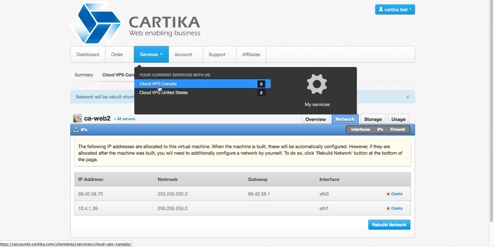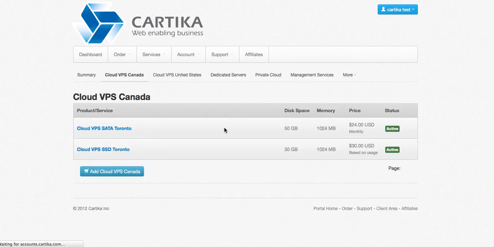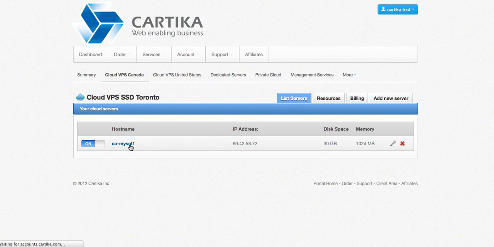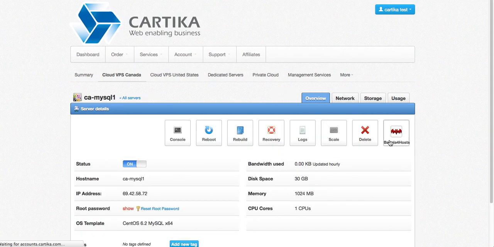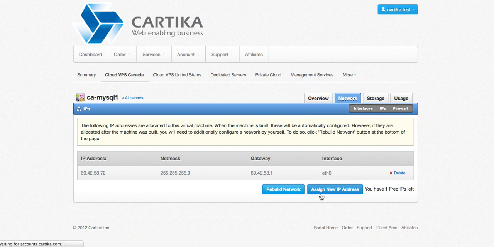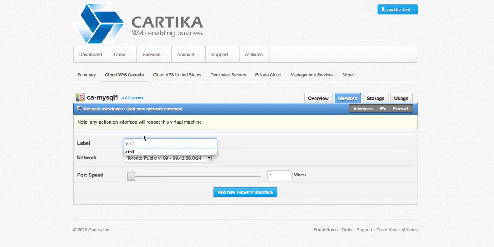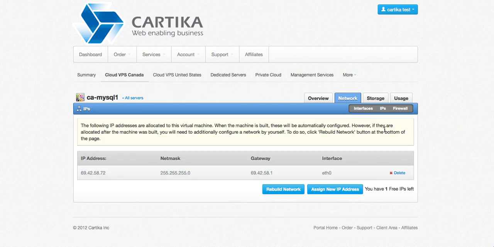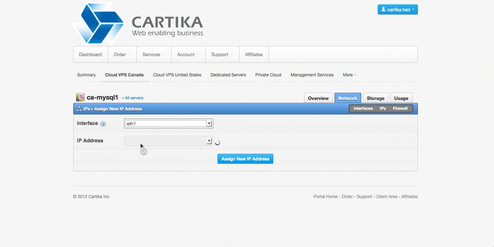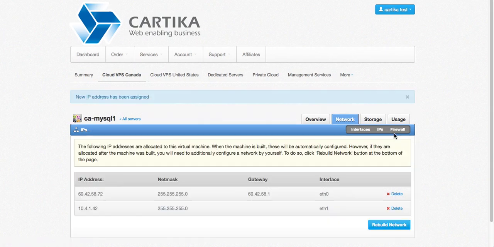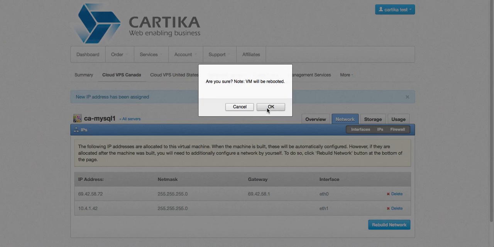And I'm going to do the same with the MySQL server. Again, I'm going to assign the network interface to it, so I'm going to create Ethernet 1, representative of the LAN network. And lastly, I'm going to assign an IP to that new network. And for consistency's sake, I'm going to rebuild the network.